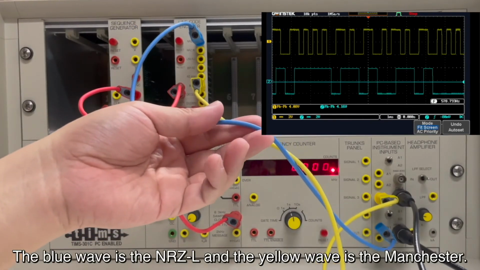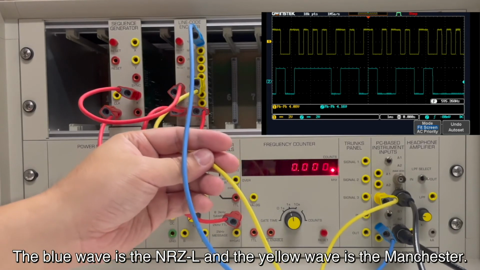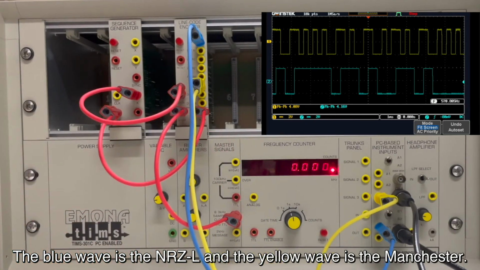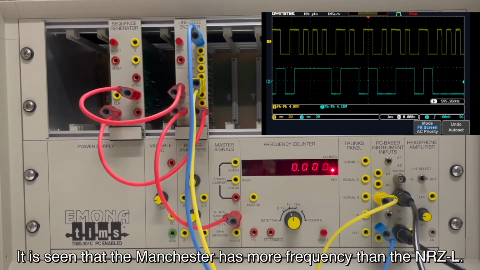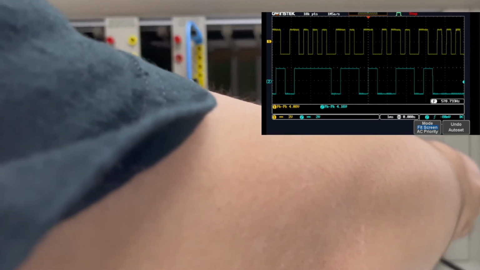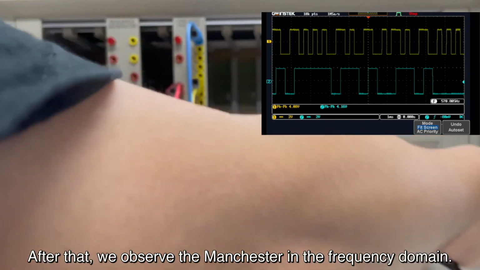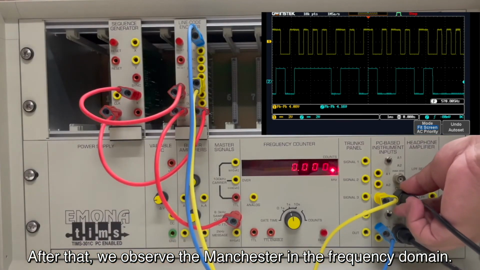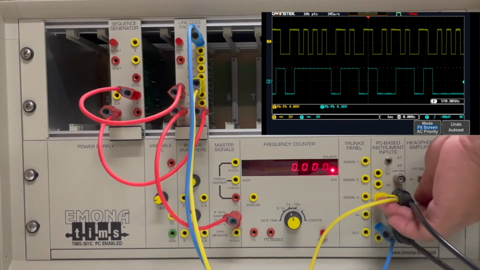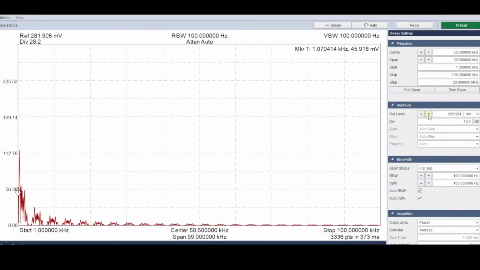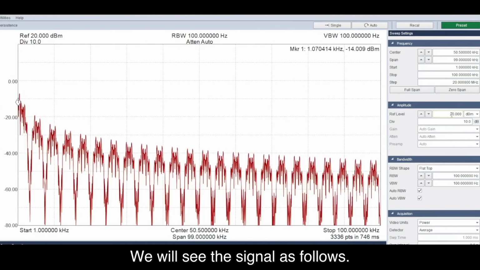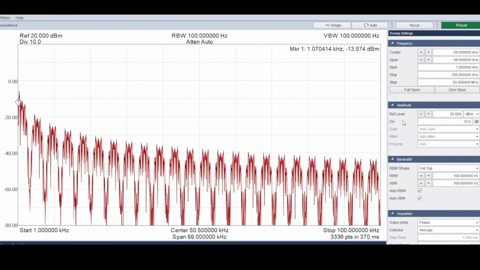The blue wave is the NRZ-L and the yellow wave is the Manchester. It is seen that the Manchester has more frequency content than the NRZ-L. After that, we observe the Manchester in the frequency domain. We will see the signal as follows.